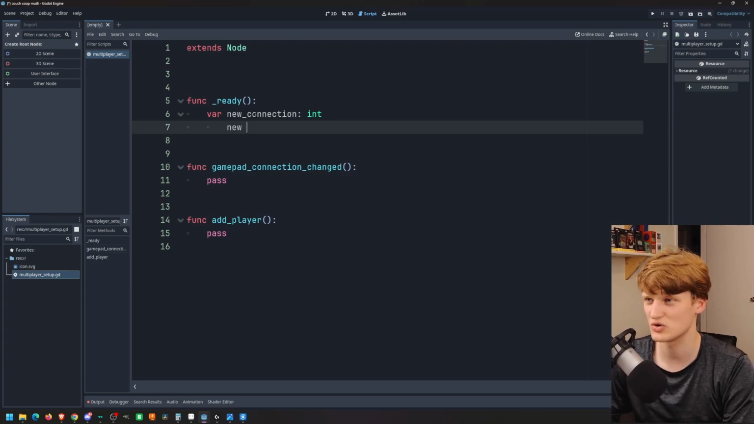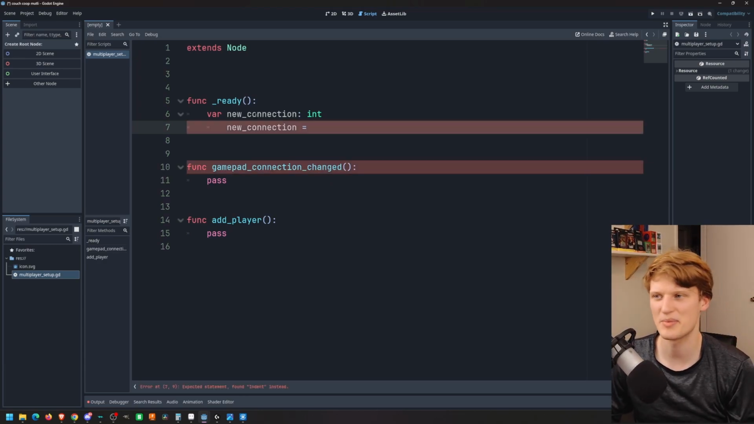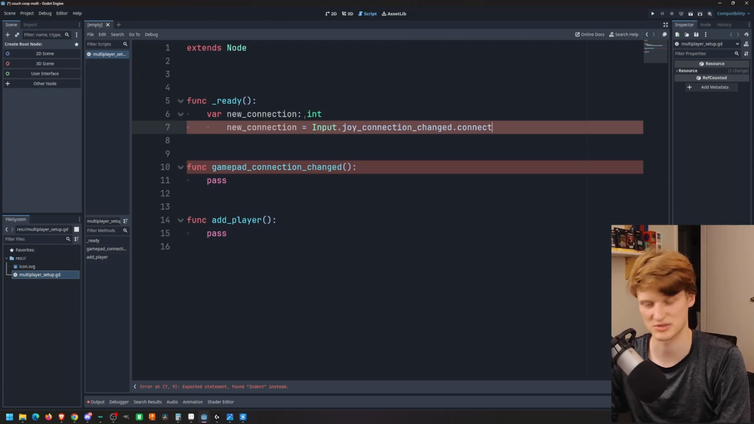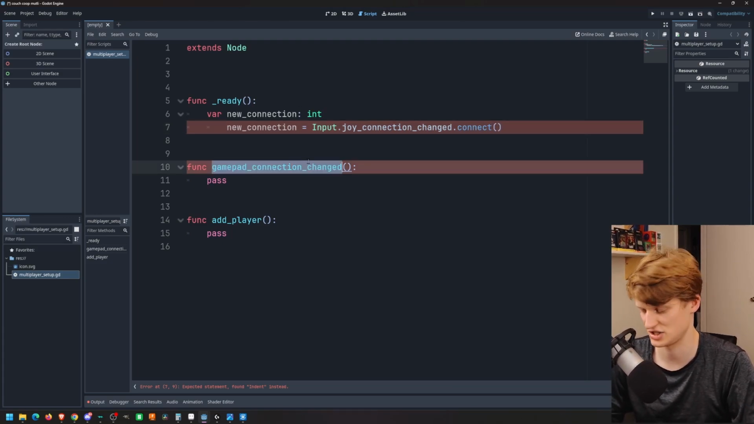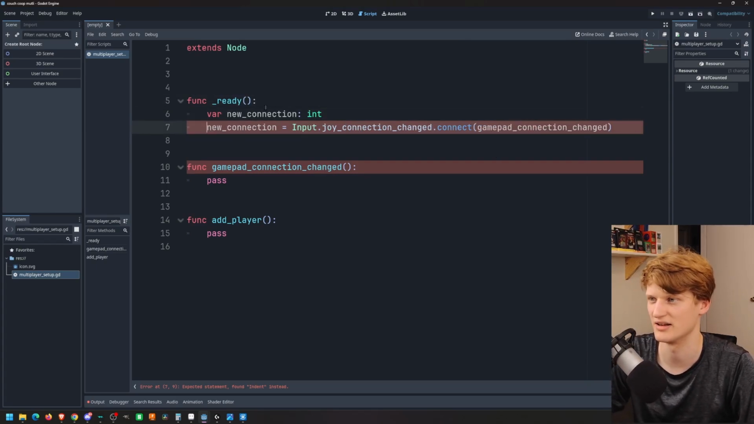So with that, we're going to do new connection. We're just making that new connection an int, but basically that new connection is going to equal input. This is Godot's already written input function, dot joy connection changed. And we're going to do that dot connect. Am I doing something wrong here? Normally it's supposed to be popping up stuff here. And we're going to do game connection changed, and we're going to throw that into this. So if I save, oh, I have it in a tab, that's why.